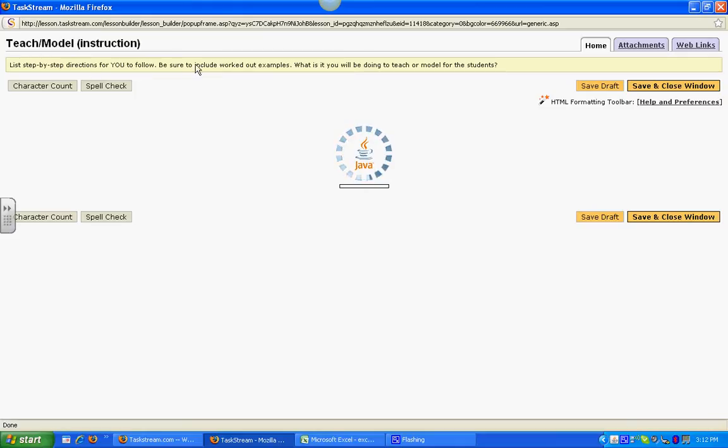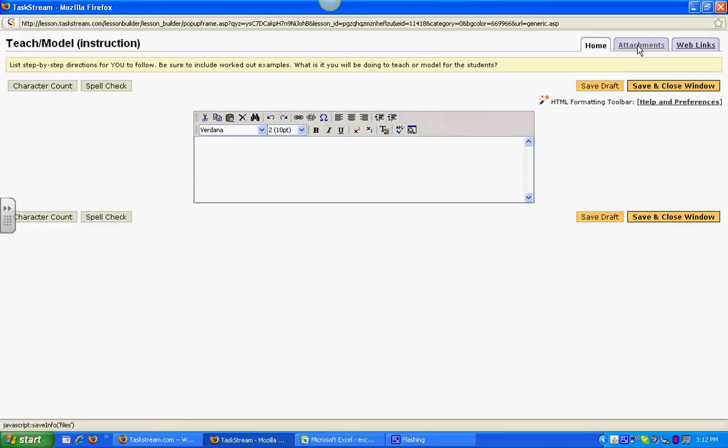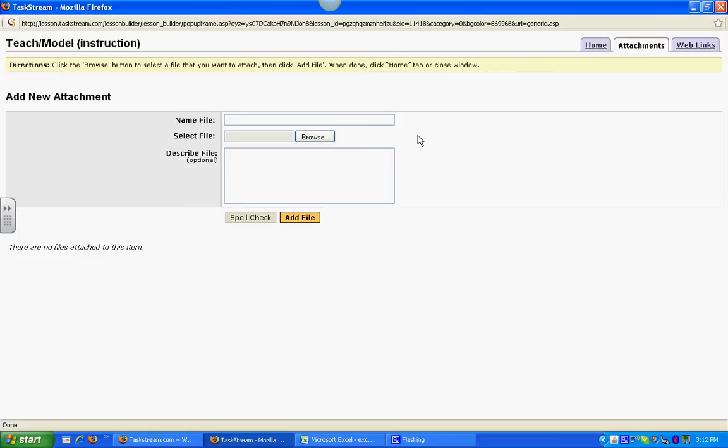The one piece that I want to show you is the attachments. If you have an assignment that you want the students to work on, then what you want to do is click on the attachment tab and upload that assignment. You cannot tell me in the lesson plan the students will work on a worksheet if you have not identified the worksheet. So you're going to upload that worksheet here and click Add File, very much the same as you would for any other lessons or attachments.